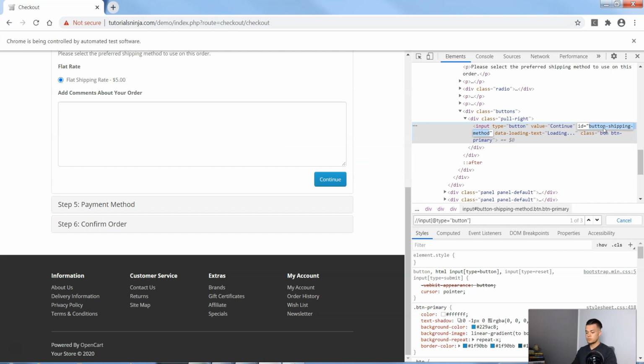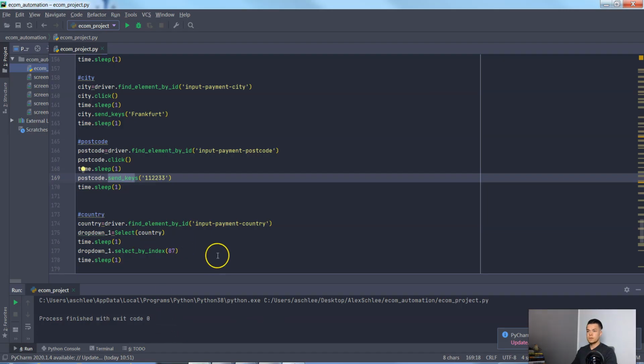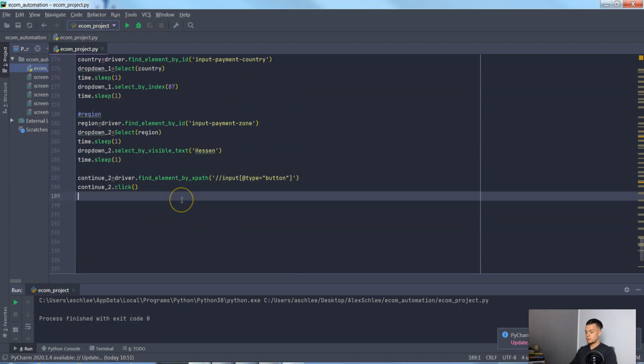Let's do it. You can either write an XPath expression or just work with the ID. Let's say we want to continue and use the ID. Maybe it's a little bit faster, right? So afterwards, let's wait for 1 second.